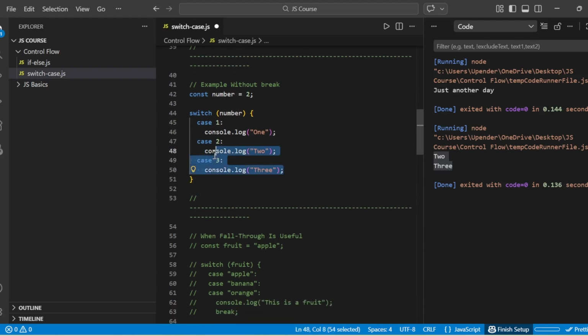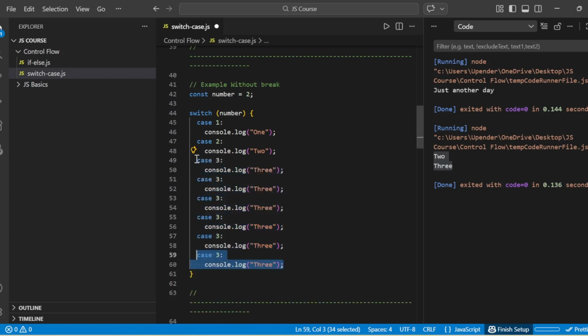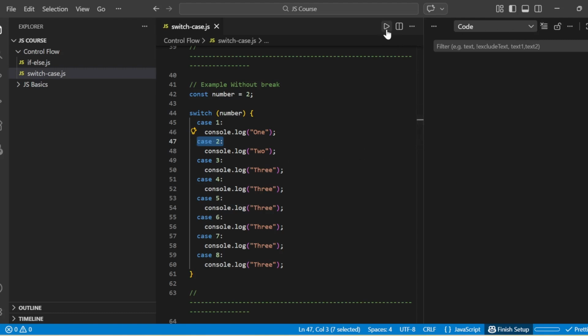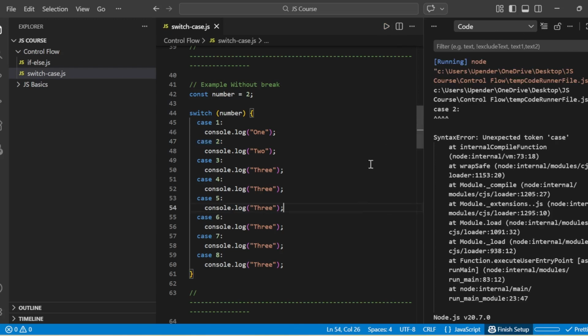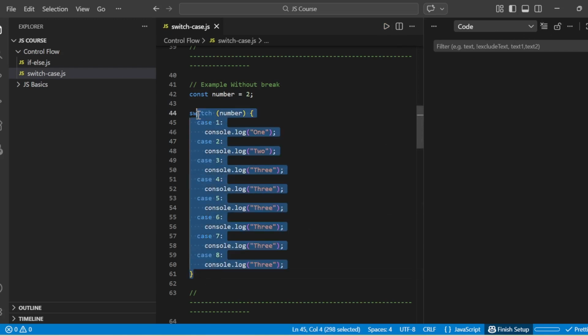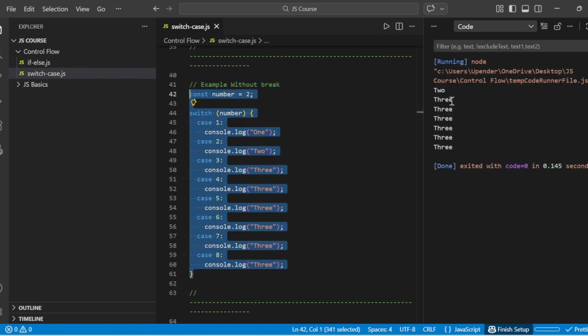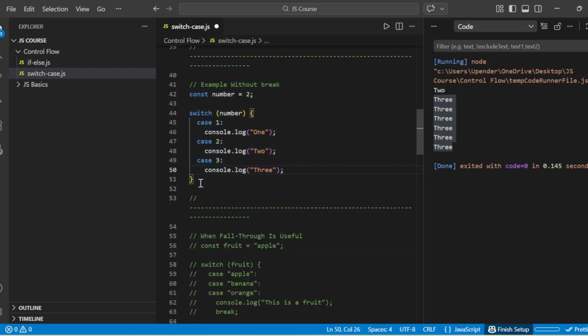Otherwise, let's say we have multiple cases, so this is 4, this is 5, this is 6 and 7 and 8. So let's say we have 8 cases, and for case 2, we only want case 2 to be printed, right? But because we don't have break statements, we can see all case statements are executing. That is the importance of break statements here.